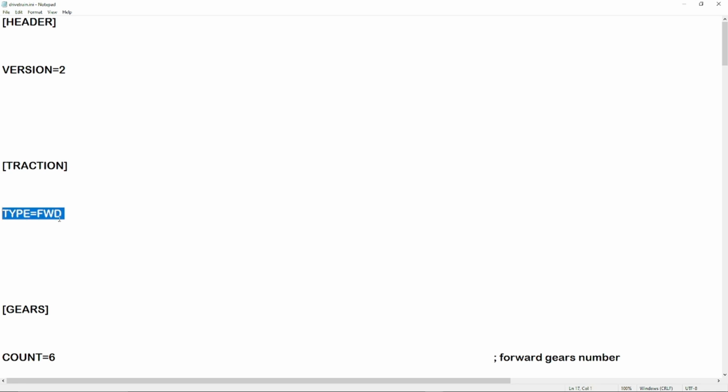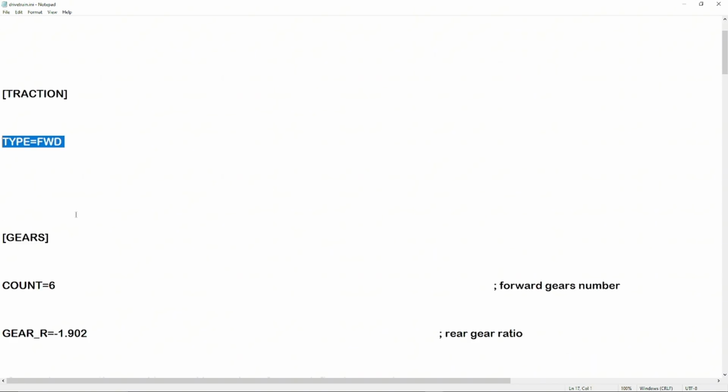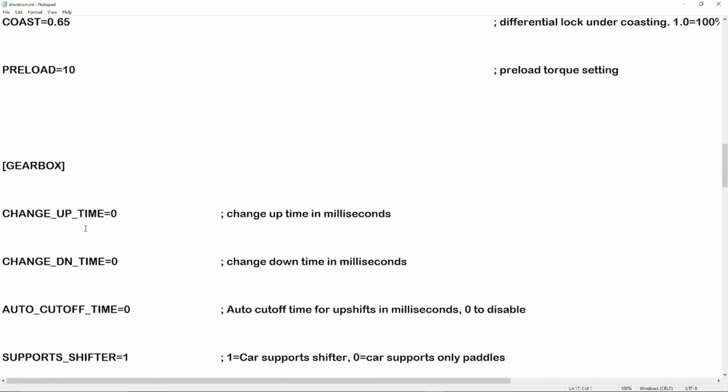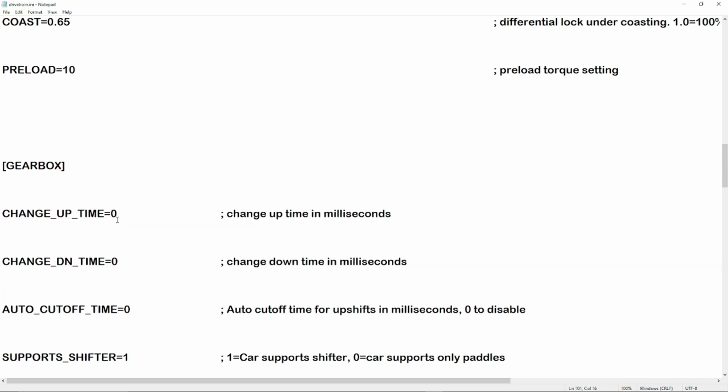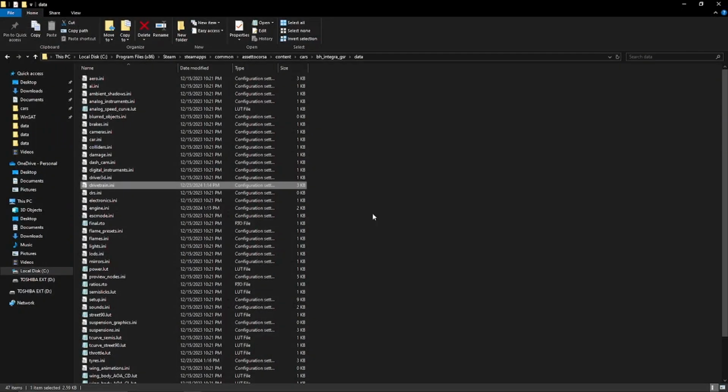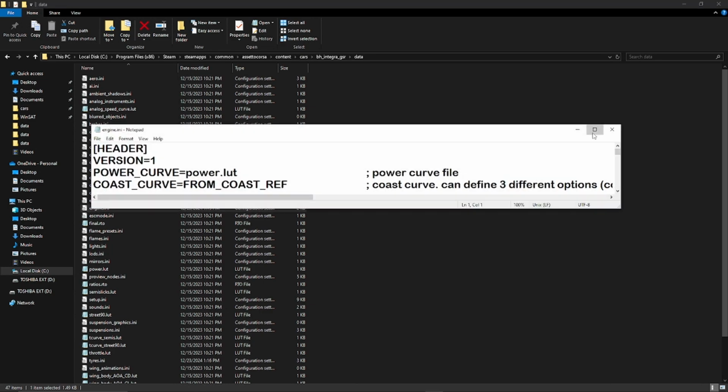This folder will show you if you have a front wheel drive car, or rear wheel drive, or all wheel drive. Skip down to gearbox. Once you see these 3 things, typically it comes 250. Oops, 250. I already changed it, so make sure it's at 0. This is basically the lag between your gears. You want no delay there. After that, open up the engine folder.